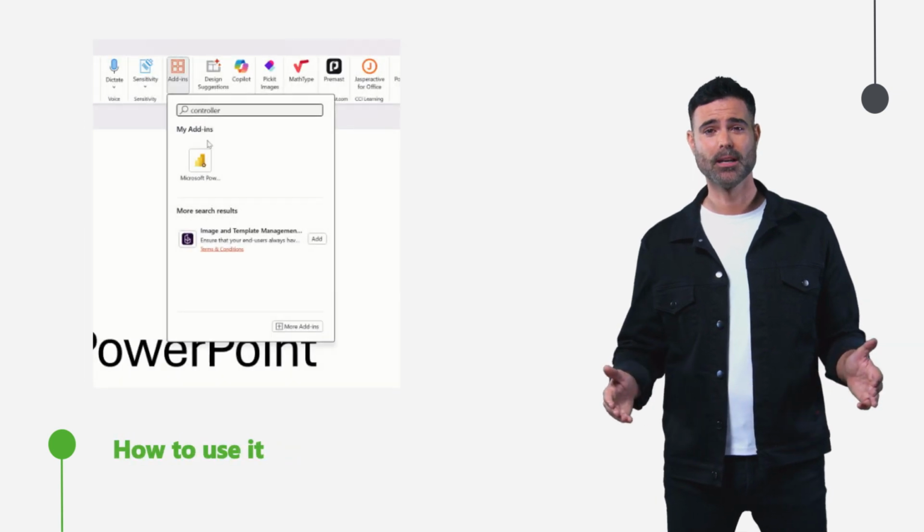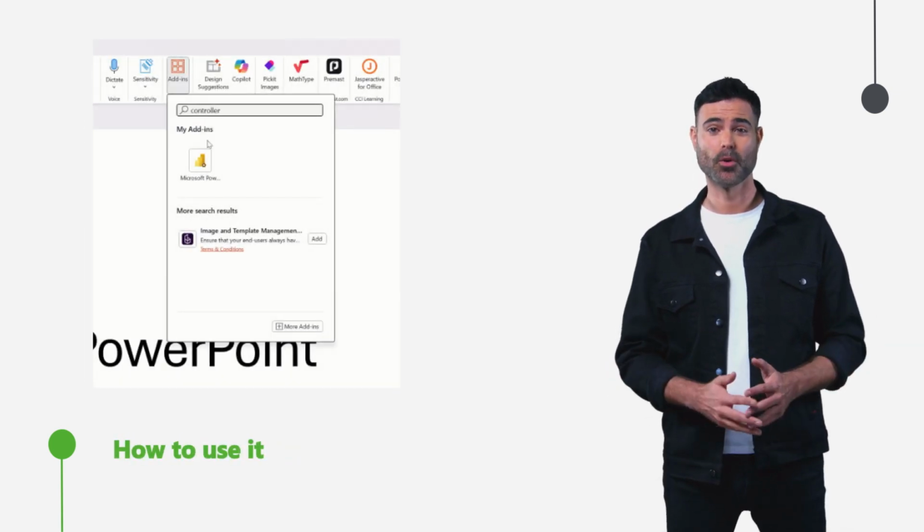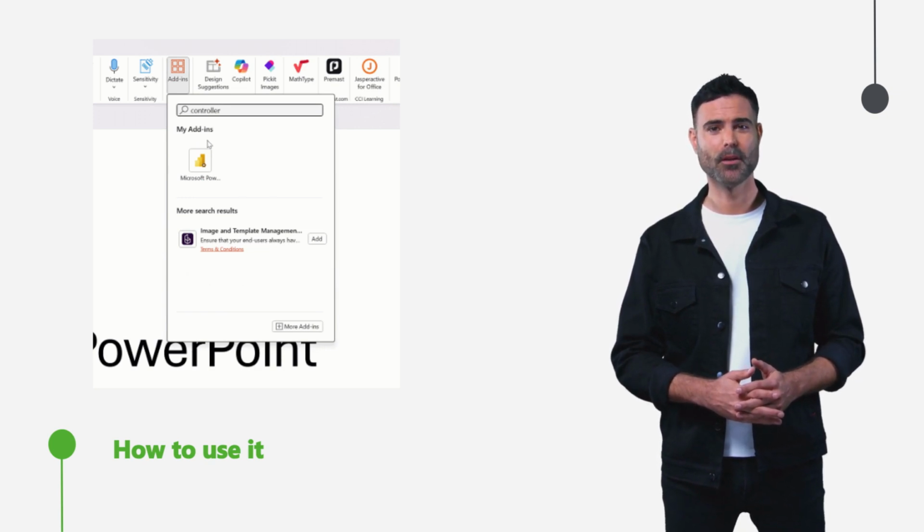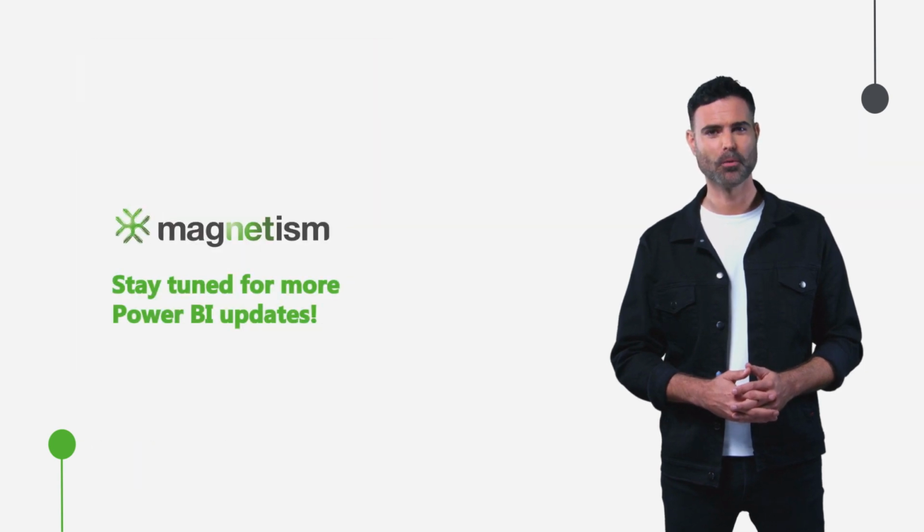How to use it? Simply go to Add-ins in PowerPoint, search for Microsoft Power BI Controller, and add it to your ribbon to start performing bulk operations effortlessly. Stay tuned for more Power BI updates.